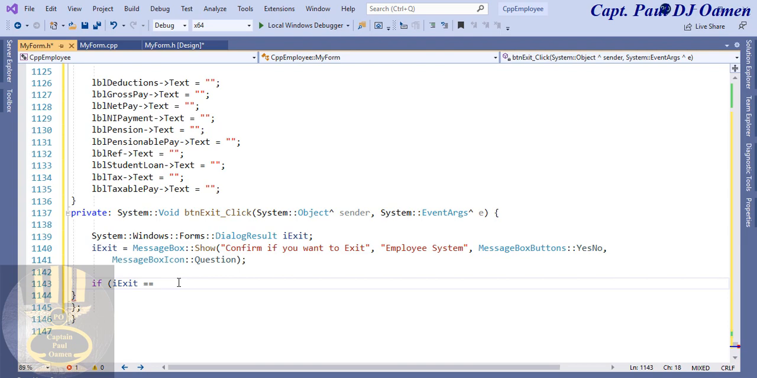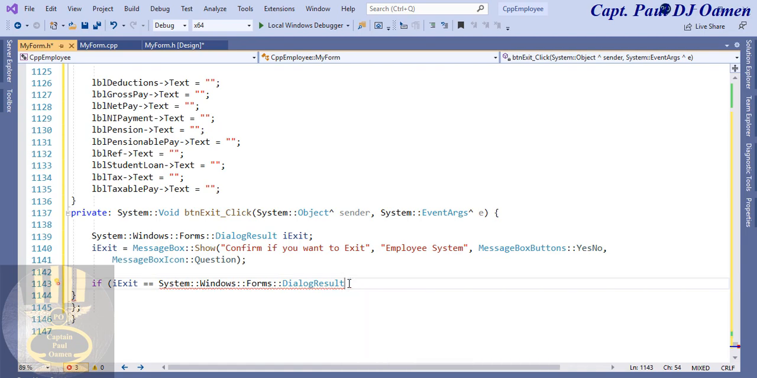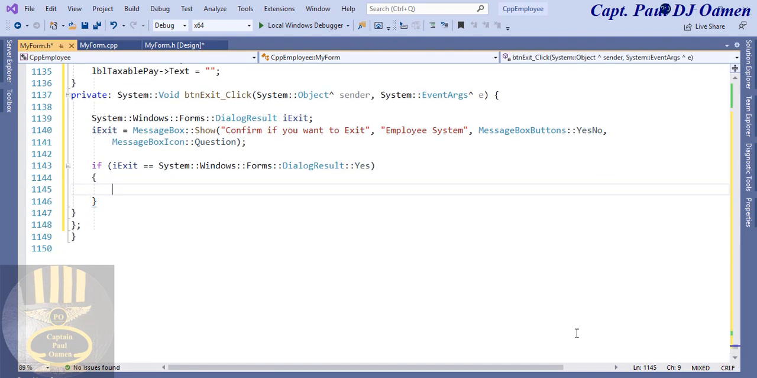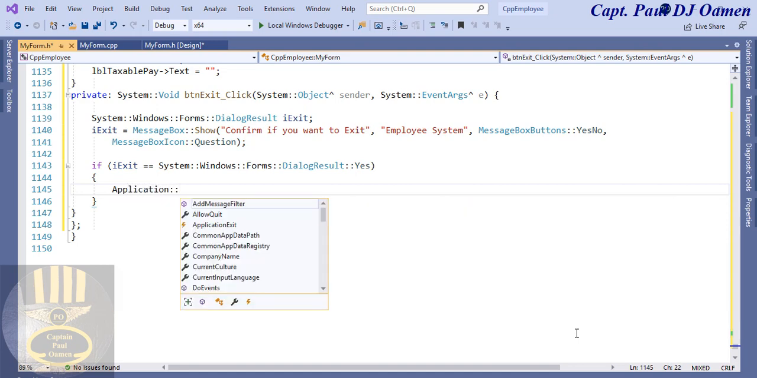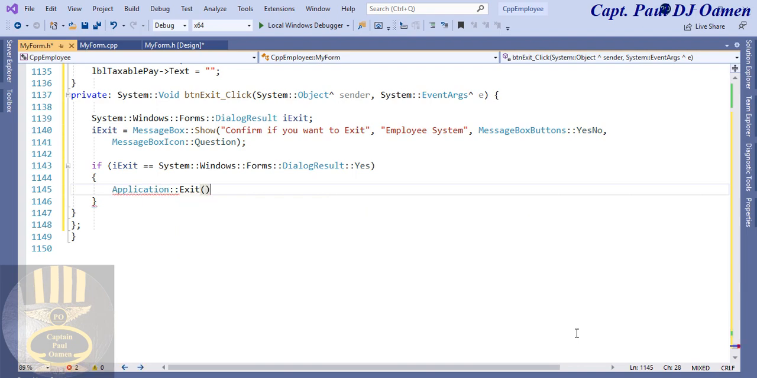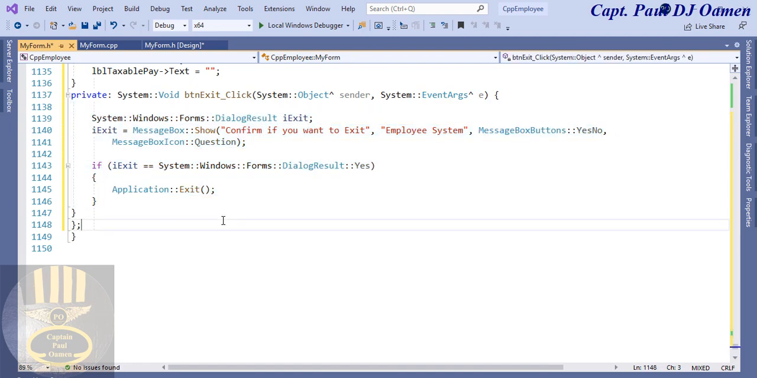Copy, paste it right here, and let's get rid of this one and just say equals. That will be the equals will be column yes. Close the bracket. Now enter curly braces. That means application. So if the selection made column, if the selection made is yes, then application.exit. There, those are the lines of code for my exit taken care of.